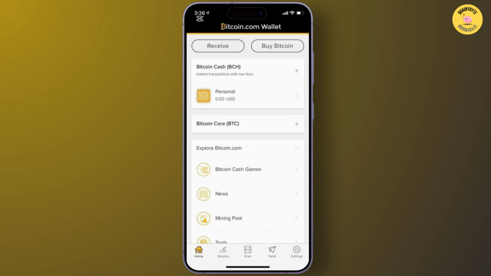You'll be given a recovery phrase or seed phrase. This phrase is the only way to recover your wallet if you lose access to your device. So make sure to write it down and store it in a safe place. Never share this recovery phrase with anyone.